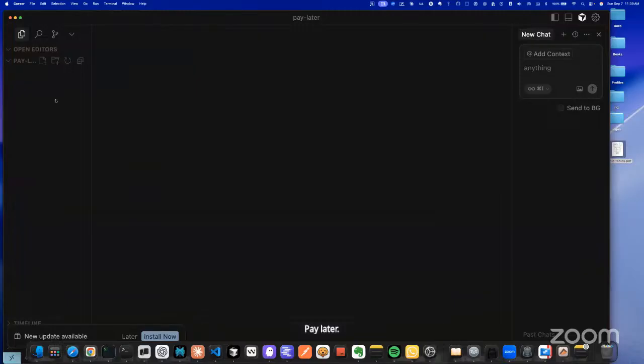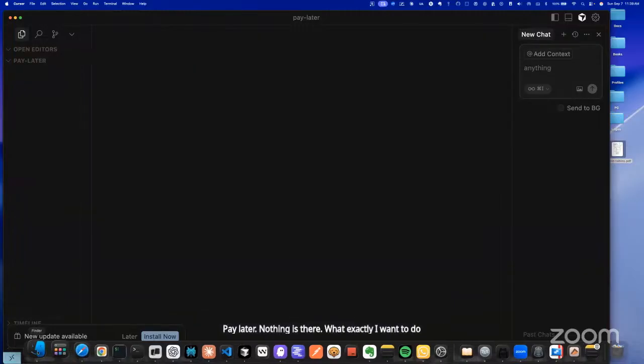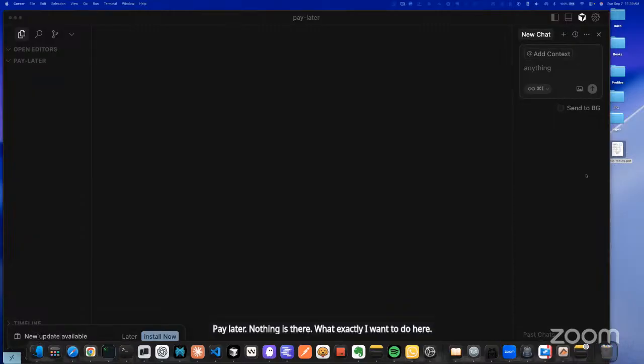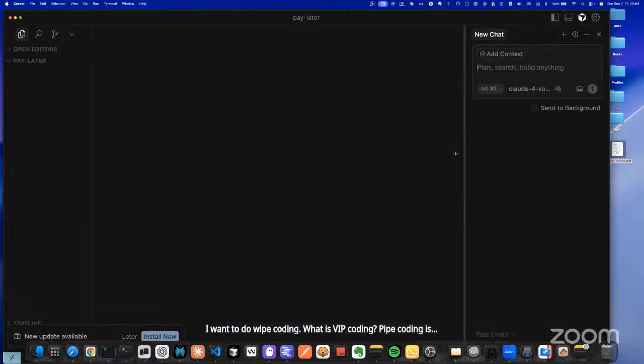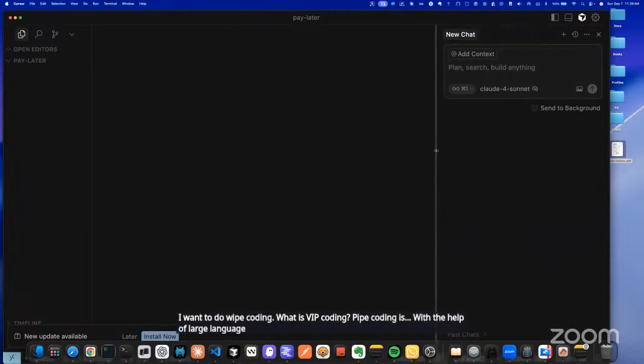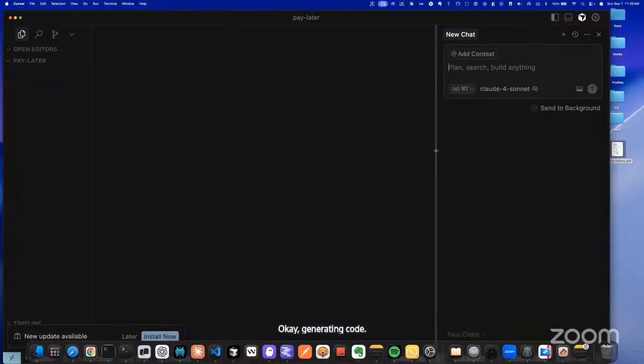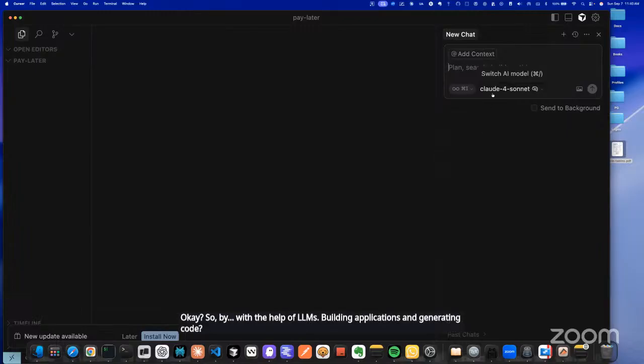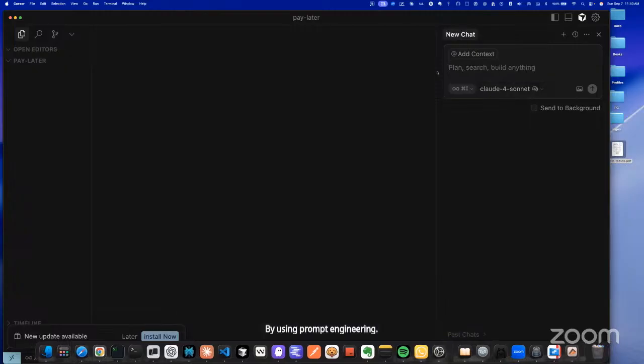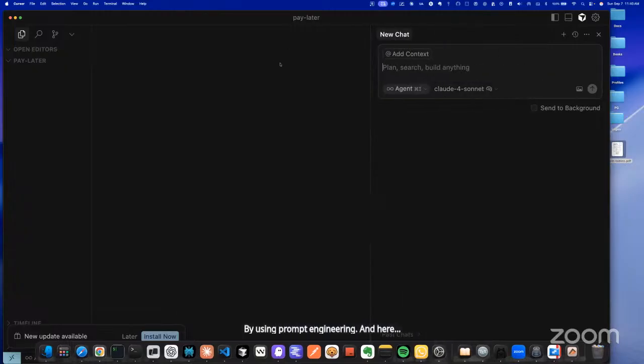Nothing is there. What exactly do I want to do here? I want to do vibe coding. What is vibe coding? Vibe coding is, with the help of large language models, generating code by following prompt engineering. So with the help of LLMs, building applications and generating code by using prompt engineering.